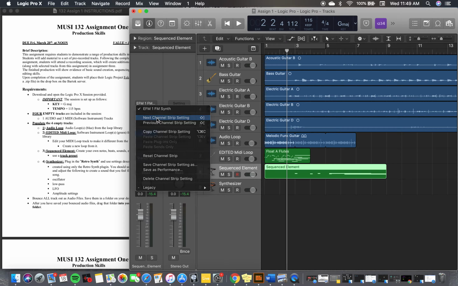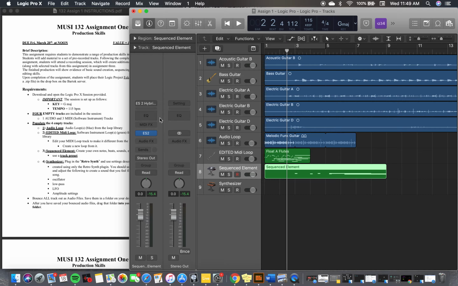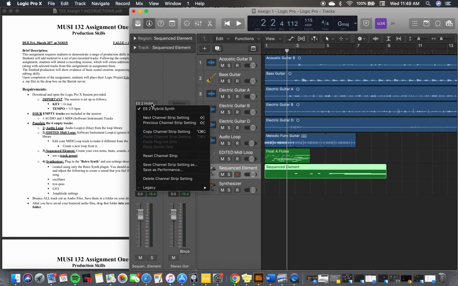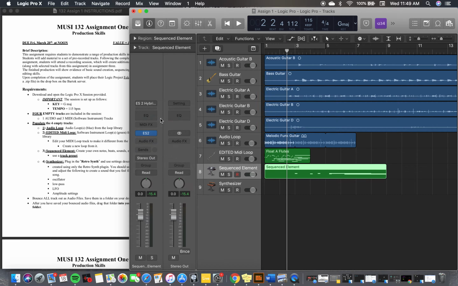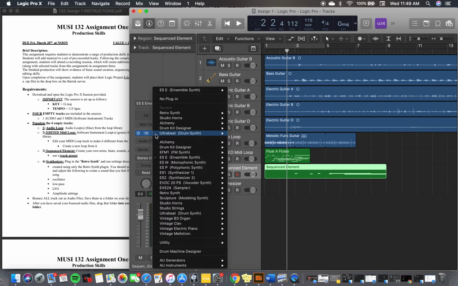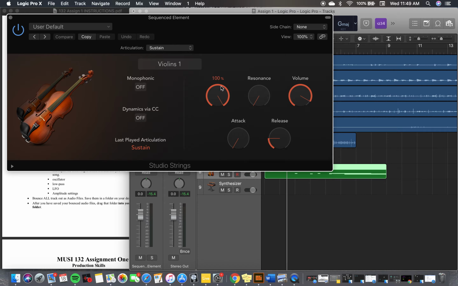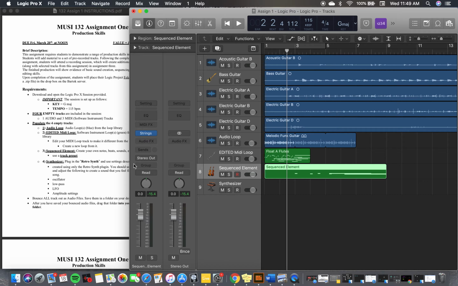So just kind of keep scrolling through until you find one that you want to use, basically. That's how I do it. Yeah, you can go in here and have a look and find a particularly interesting one. Let's say studio strings, that'll do. And now that's your string stuff.